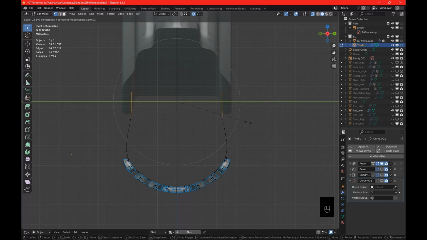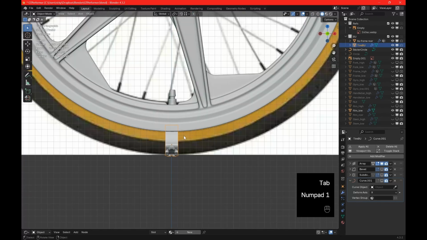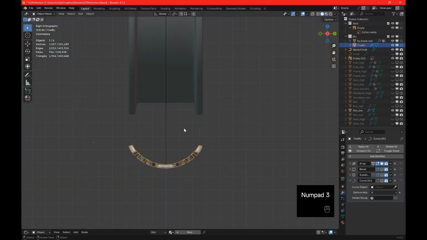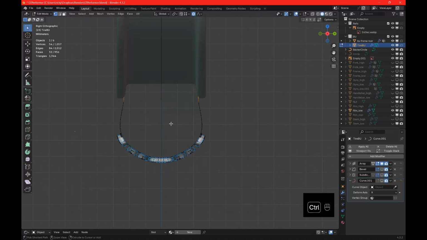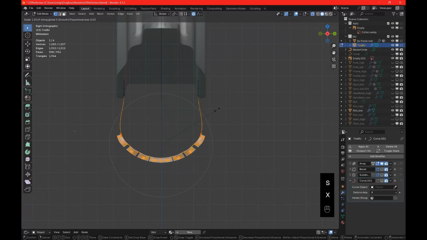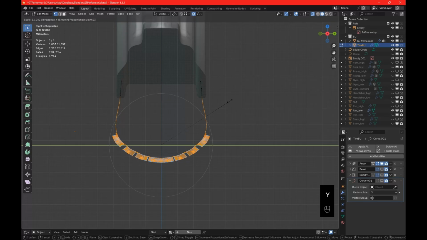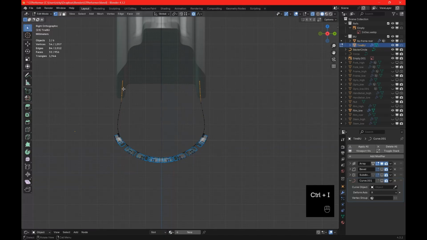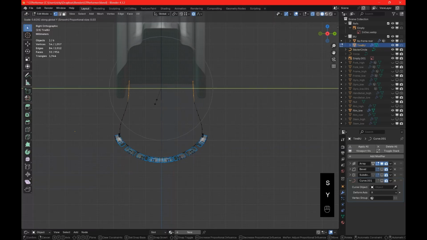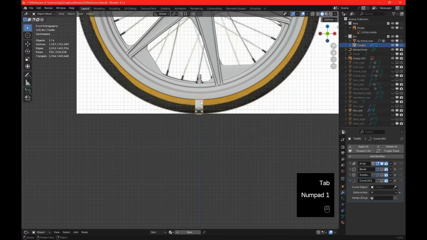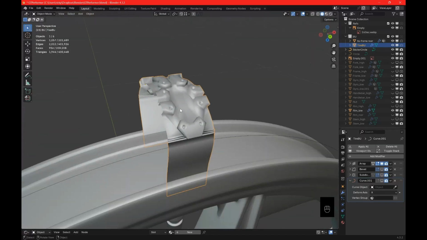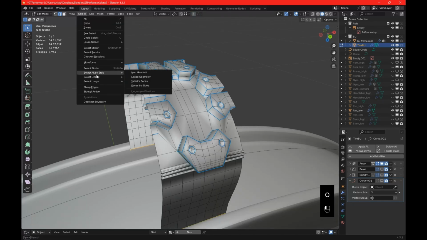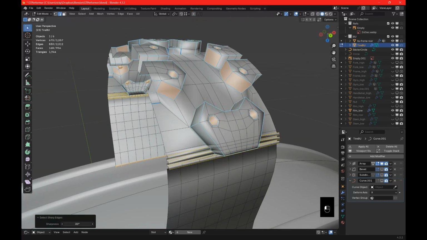So here I became a little bit unhappy with the curve. We're trying to bring it in a little bit, and that ultimately makes our sidewall a little bit less curved than I wanted it to be. You can see our sidewall here is quite flat.